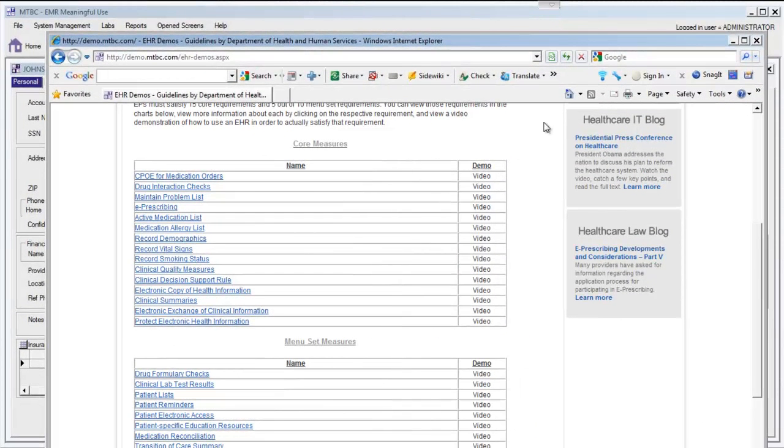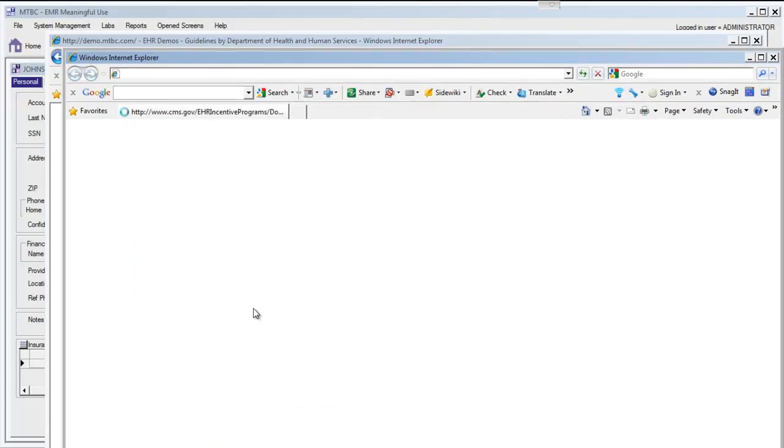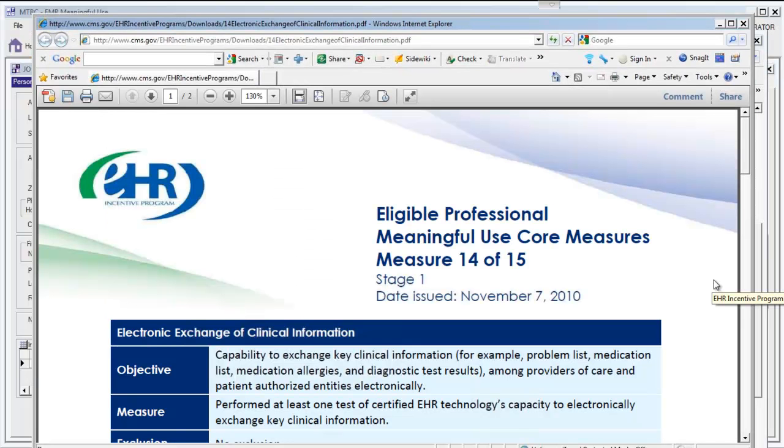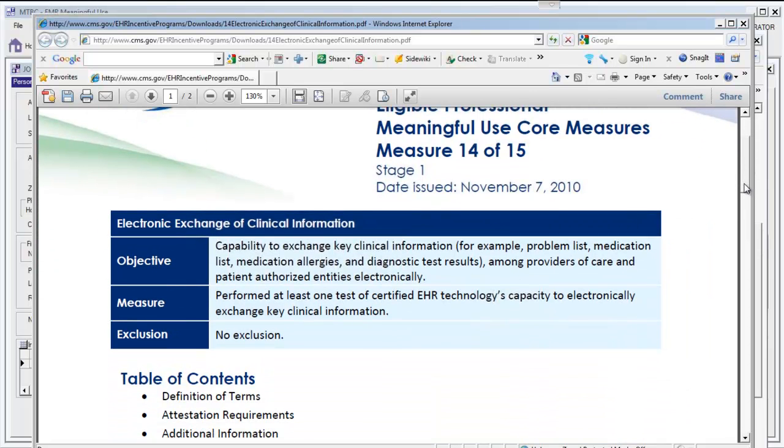First, let's open the PDF of this core measure from the MTBC website. This is the Eligible Professional Meaningful Use Core Measure number 14, Electronic Exchange of Clinical Information. Here the objective is the capability to exchange key clinical information among providers of care and patient-authorized entities electronically. And this should include, as an example, problem lists, medication lists, allergies, and diagnostic test results.